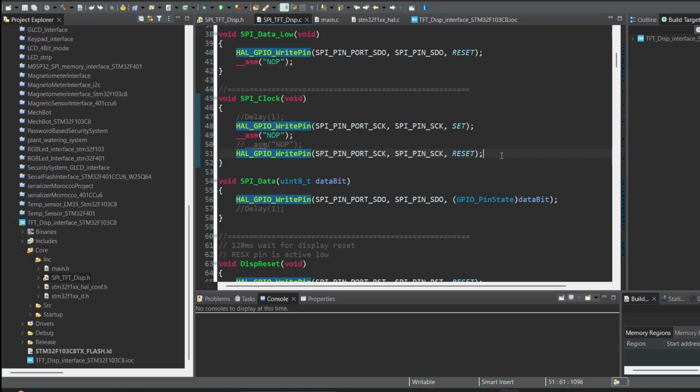So, data pin high. Whatever the data pin state is, either 0 or 1, we use it to set the data pin. If it is 0, write it as 0. If it is 1, write it as 1.